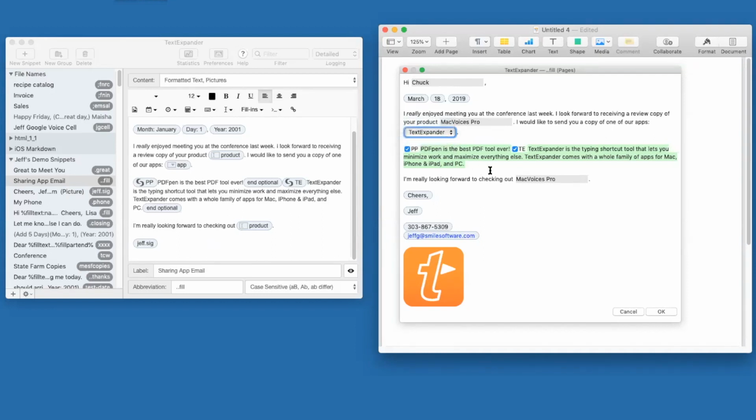And now here's that optional text area, and you can see all the text is highlighted green. That means it's going to show up automatically in the document. But since we're not talking about PDF Pen right now, I'll uncheck that and it turns red. Now I know it isn't going to show up. I added a thing at the end where I wanted to say I'm really looking forward to checking out whatever your thing is. And it filled in the same text that we have up in the paragraph above, because I made sure that those were the same field. So I only had to type the product name once.